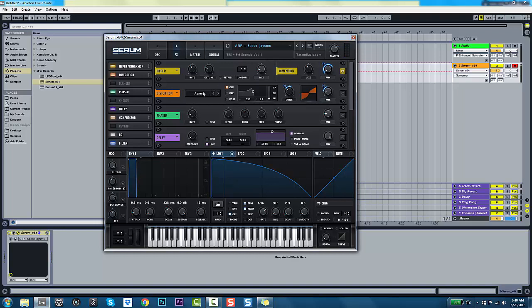Next was distortion. I use this Siam. Nothing over here, just the drive and mix to taste with LFO. Now with this on, we get a little more aggressive, more drive to the sound.